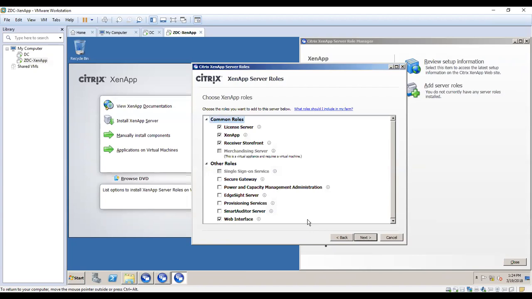So now it is NetScaler. Even for the software edition, we have NetScaler VPX. We'll also use power and capacity management administration, which we can install now. Edge site server is for monitoring 6.5.